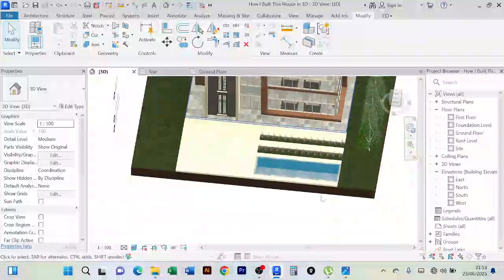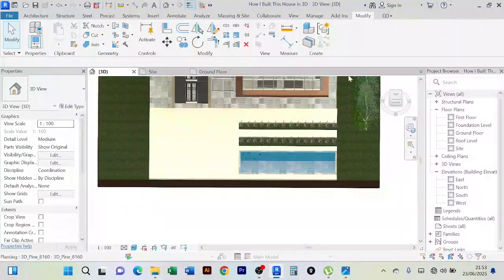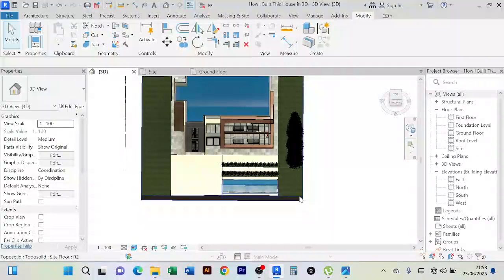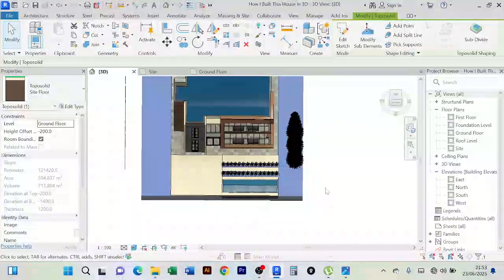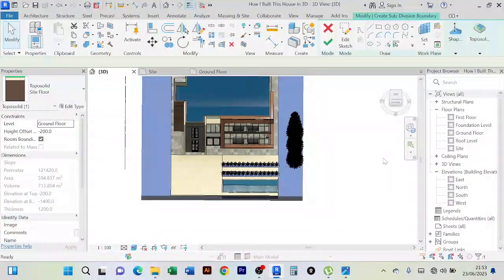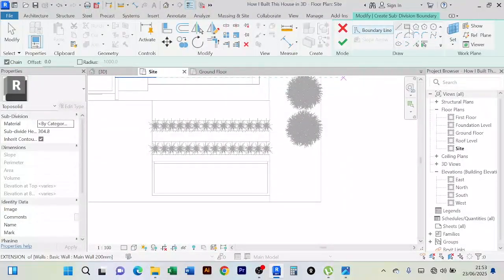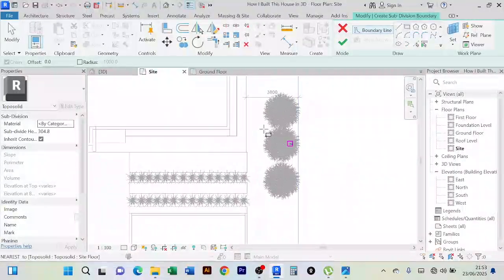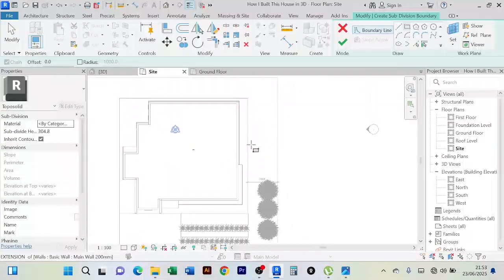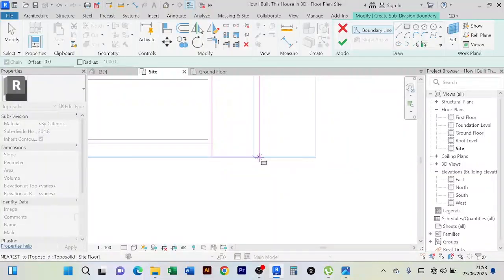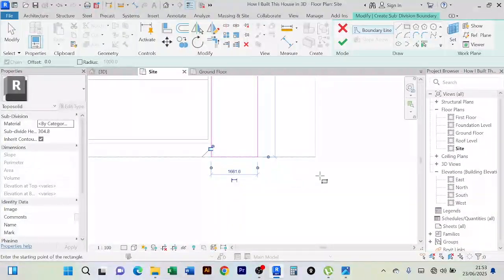Then I can decide to create also a path, a walking path from this side. So I'll just click on this topo solid. I'll come to subdivide. Then of course I'll go to my site. I'll use my rectangle tool. I can create something from here all the way, just like that, up to here.